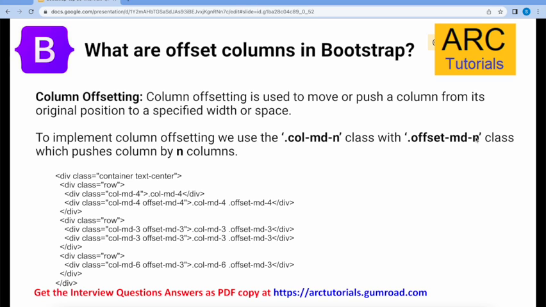Okay, so now let's say you have a default column here. You look at the code col-md-4, but here we are saying offset-md-4. That means move this by 4 columns, right? That's how you implement offset columns. I've covered these in detail on my playlist, so make sure you check that out so that you get practical knowledge also.